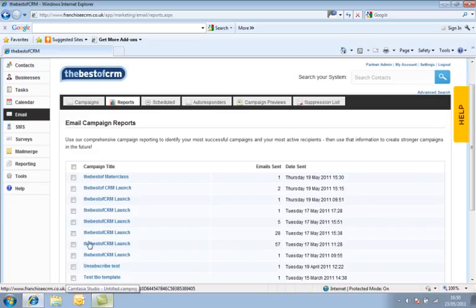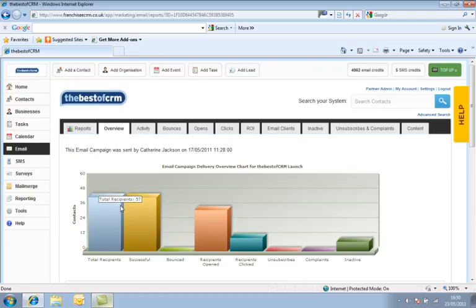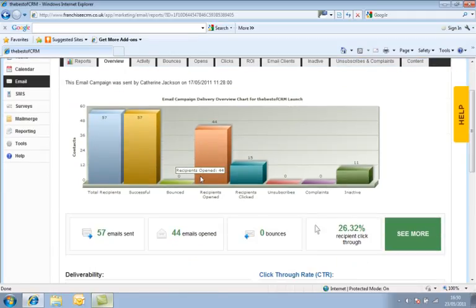So if we click on the Best of CRM launch, this is a real campaign that was sent out to 57 recipients, which you will see as the total recipients, 57. The successful sends were 57 again, however many might have bounced, in this case none, how many people actually opened that email, which is 44, and how many recipients clicked through the link on that email.